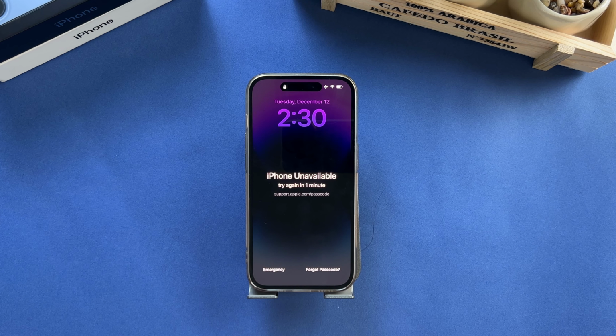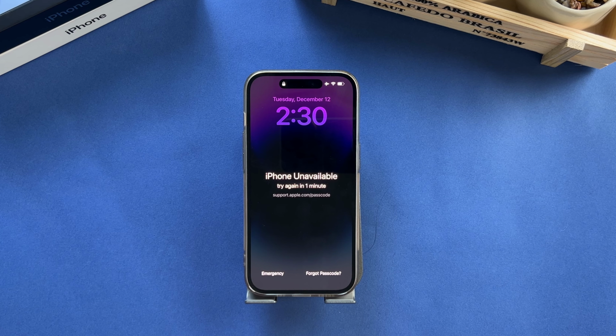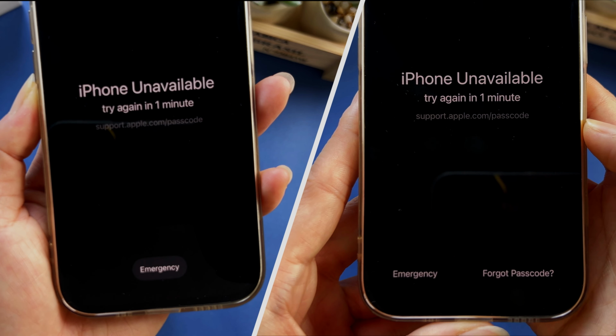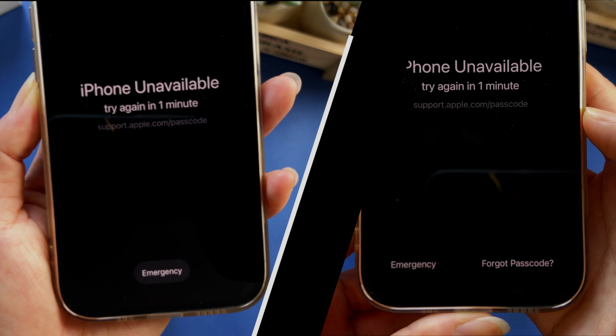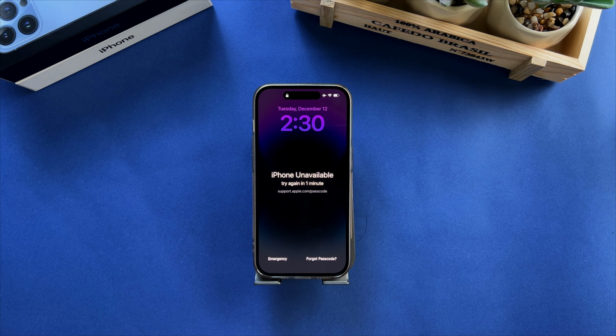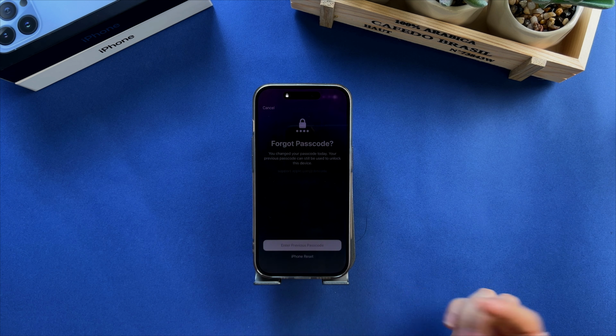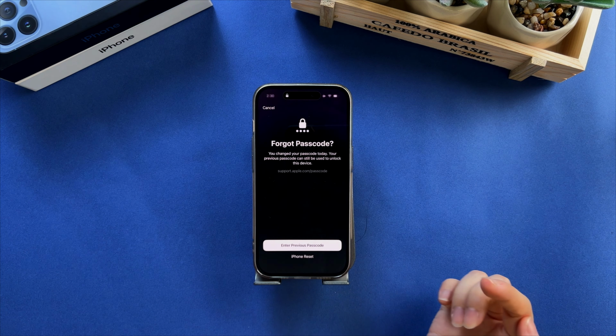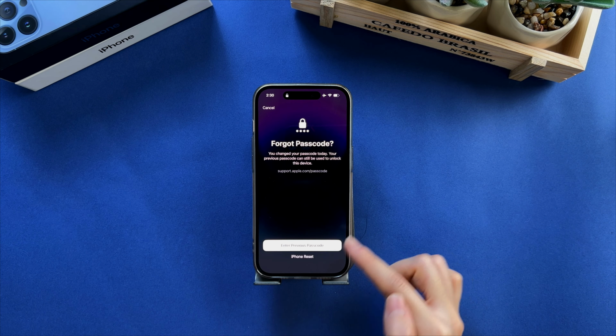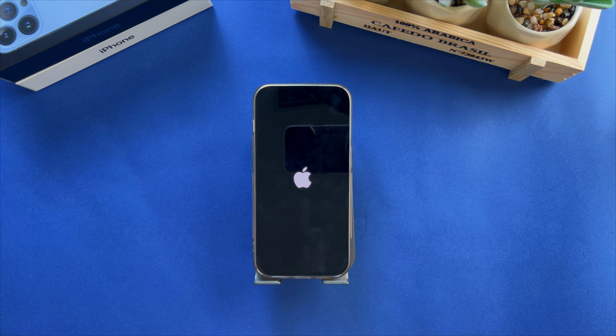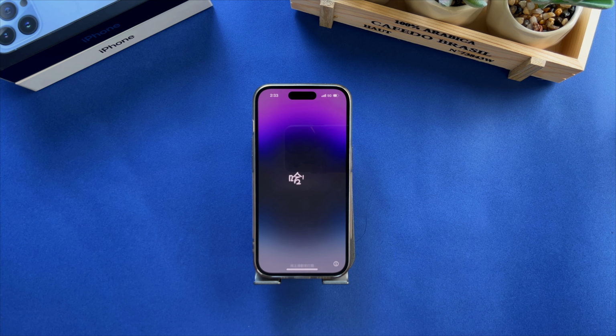Some users always ask the same question, why my iPhone doesn't have an erase option on the lock screen. If you don't sign to an Apple ID on your iPhone, you will reach the screen on the left rather than the right one. Now, let's show you how to erase. Tap on Forgot Passcode and choose iPhone Reset. Next, it will ask you to enter Apple ID password to confirm the erase. Then, tap on Erase iPhone and wait for a while. Finally, when you see the Hello screen, set up your iPhone and done.